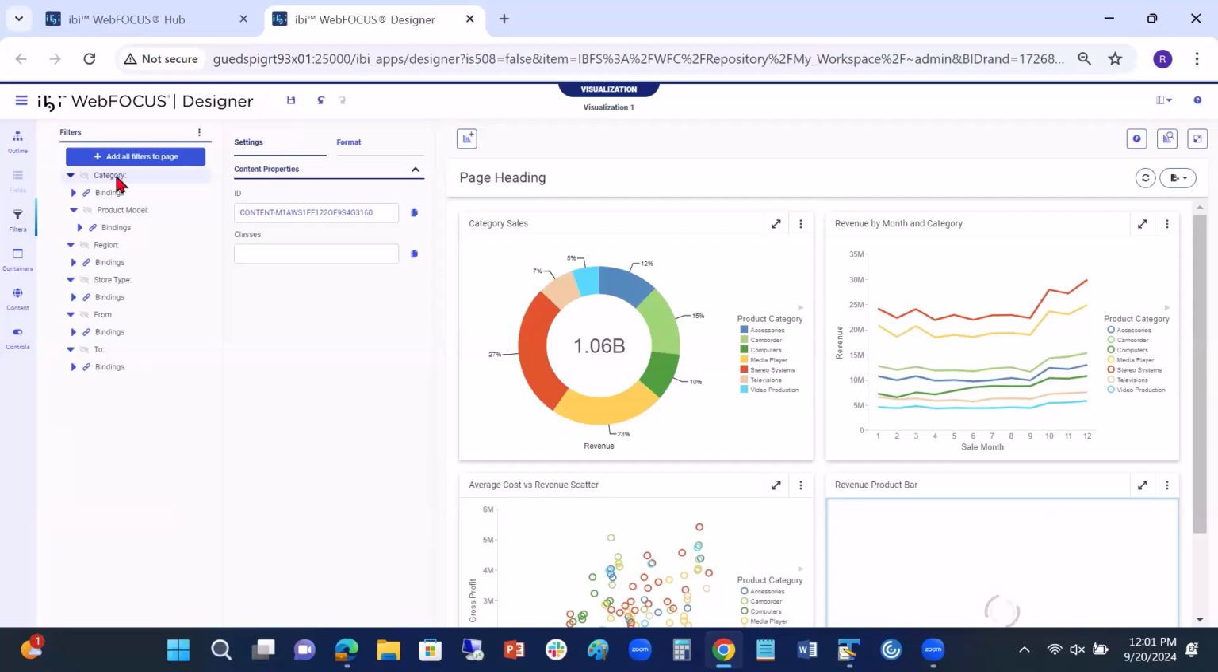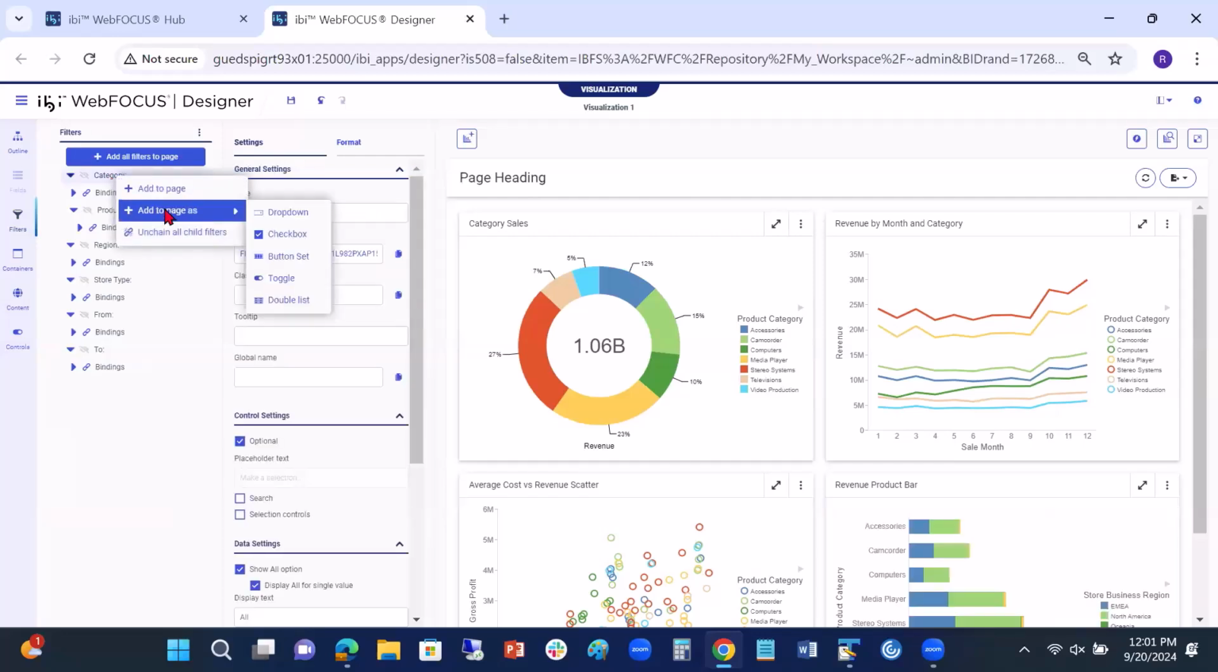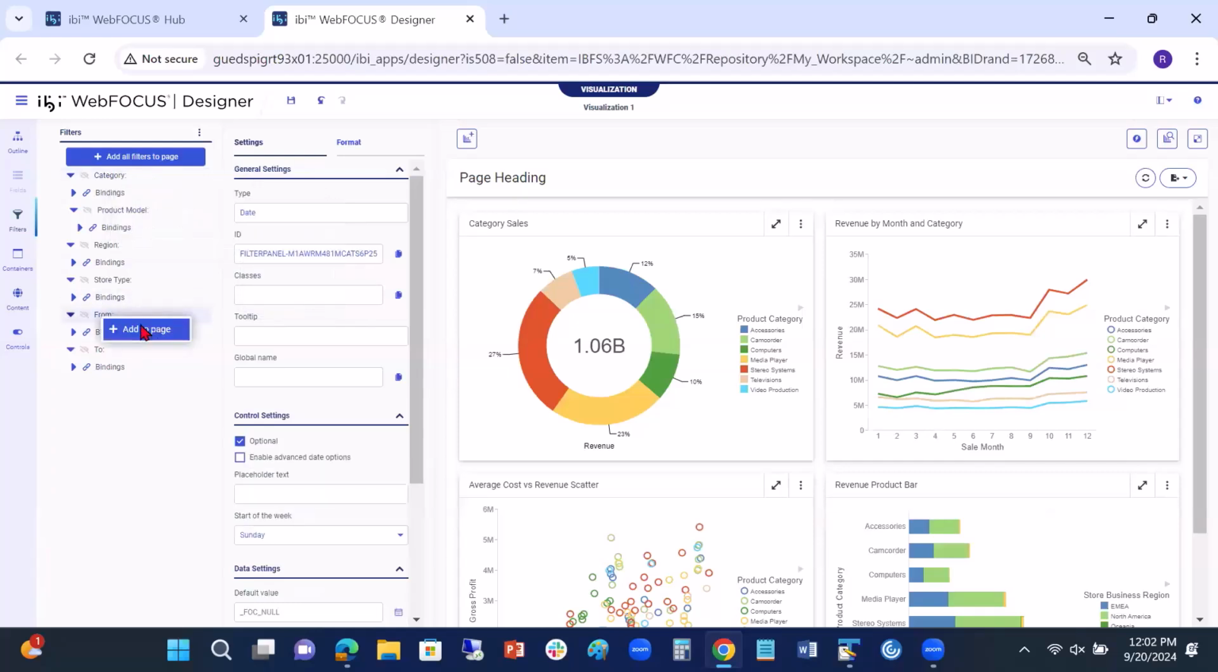And certainly you can right click and add these individually and add them to the page as appropriate, based on that type of parameter, what could be added in, or you can convert it afterwards. For date though, you can only do add to page, right? Because it's a date control. I'm going to add everything. And notice, by the way, category and product model are automatically bound together as a hierarchy within the synonym for WF Retail Lite. This is a reporting object for WF Retail Lite.